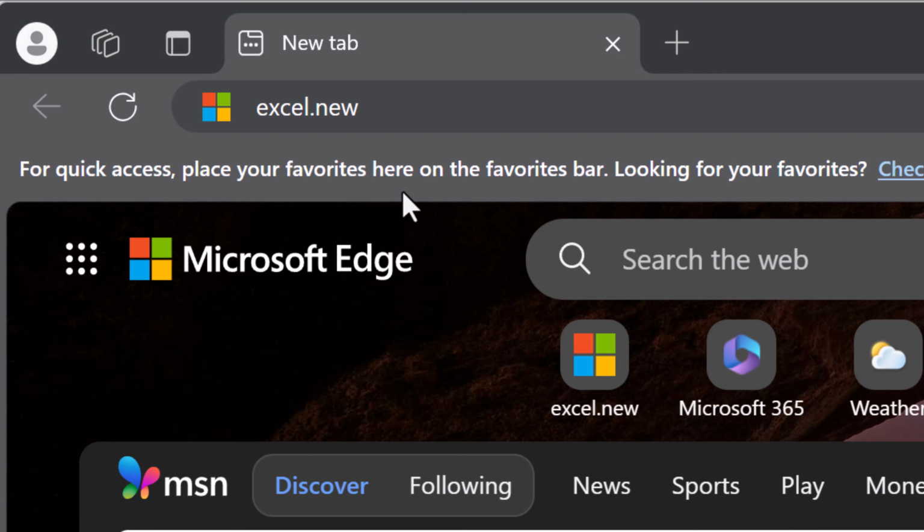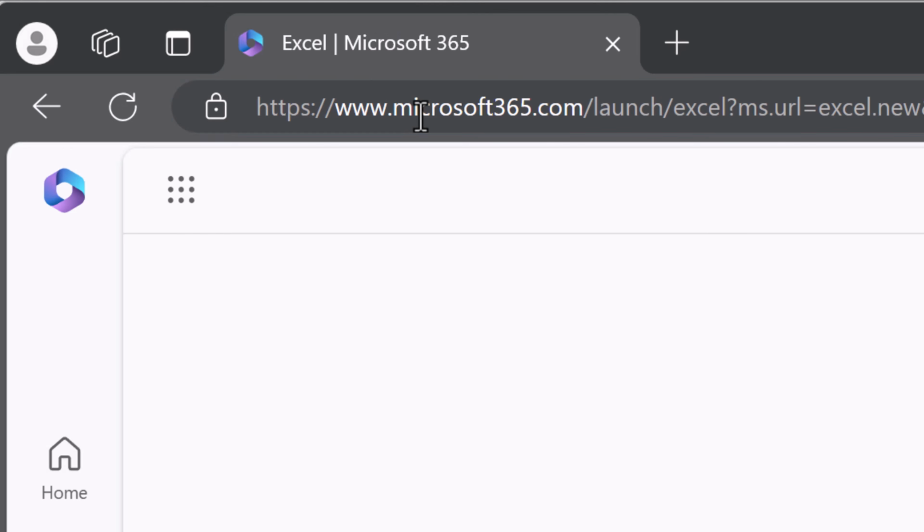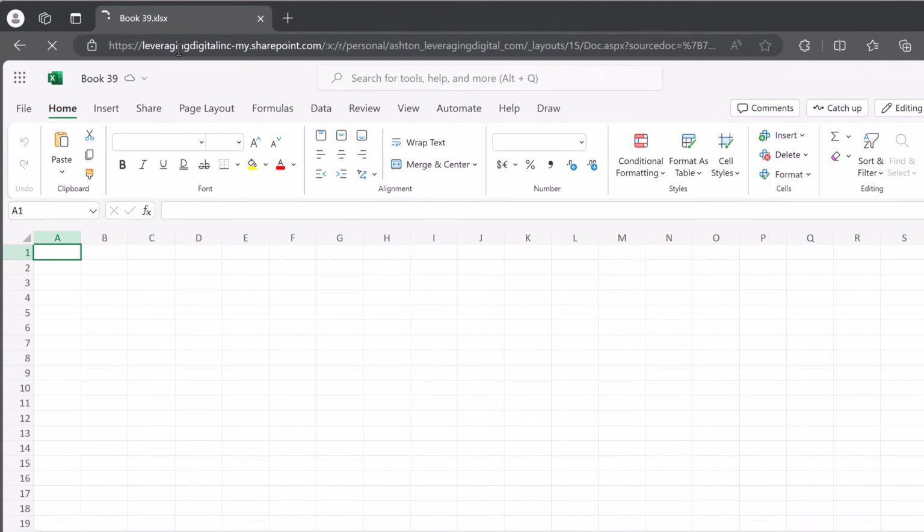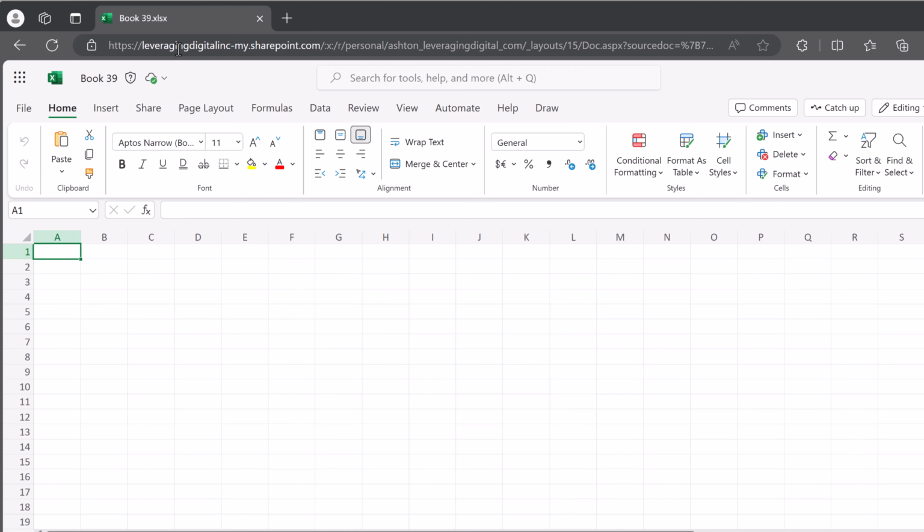Go ahead and open a browser like Microsoft Edge or Google Chrome and type excel.new. Go ahead, hit enter. Now this brings me to Excel Online. I already have a Microsoft account, so it went right into it. But if you don't, it's going to ask you to create one, and you can do this all for free. And then you're going to be able to follow along with me today.